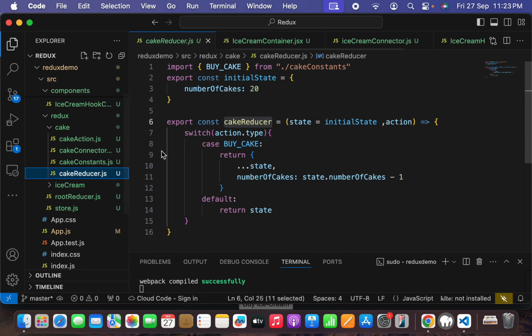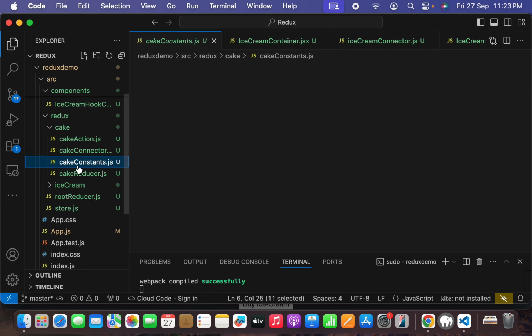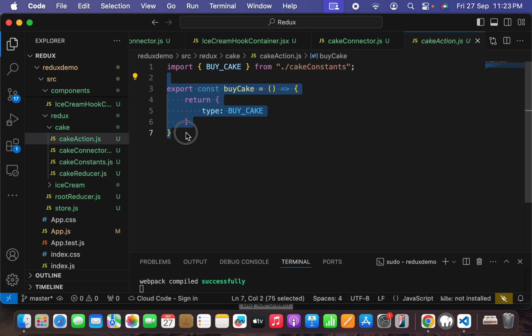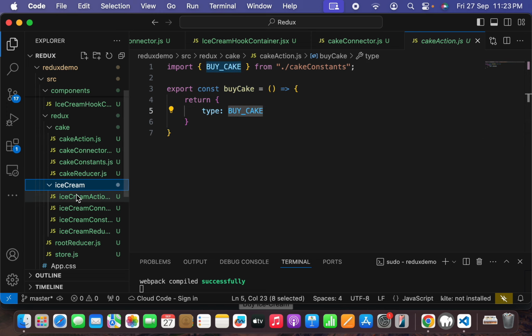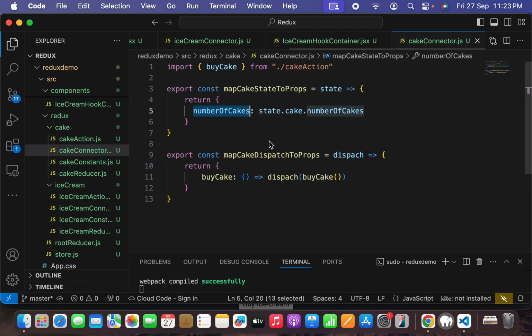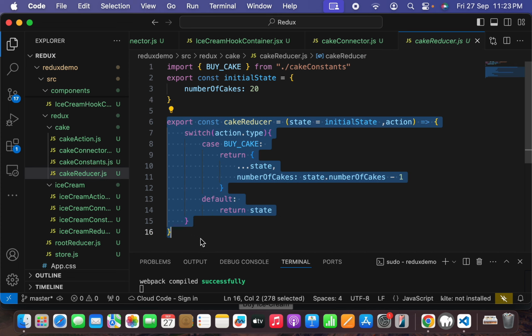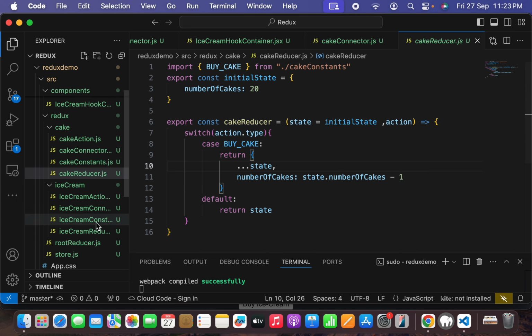Constant is separately created for both ice cream and cake directly like this, and it's exported. You import it inside the action, and you create an action creator that will return an object of type buy cake. And in case of ice cream, it will be buy ice cream. Okay. Similarly, you created a reducer. Inside the reducer, you created an initial state and a reducer for buying cake. Instead, in case of ice cream, this represents buying ice cream, this reducer. You can see it here.